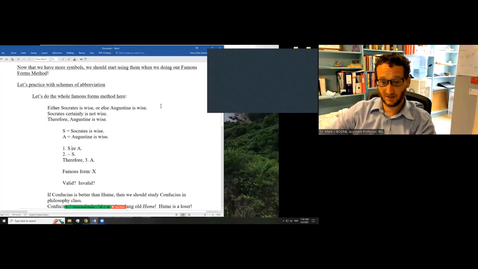Either S or A means S wedge A, S v A. So the argument is S v A, tilde S, therefore A, which means either S or A, not S, therefore A. And what argument pattern is that? You should recognize it by now. This is a disjunctive syllogism. It has the form P or Q, not P, therefore Q.